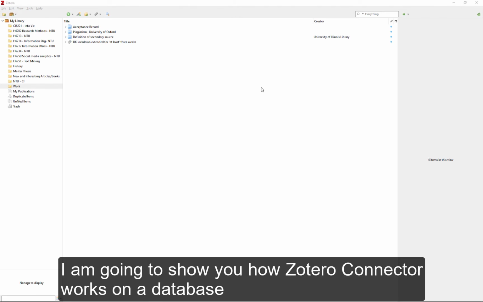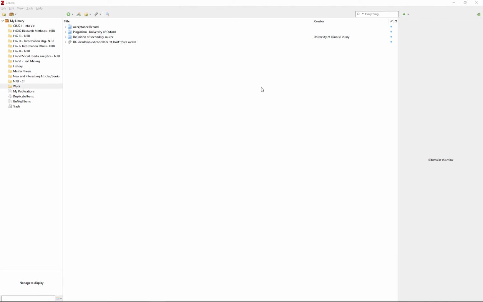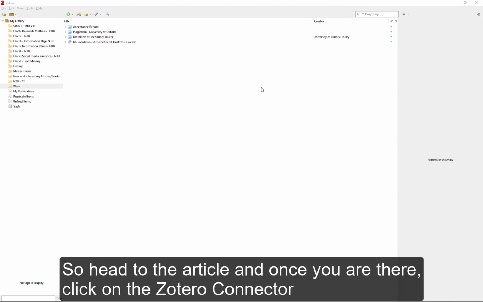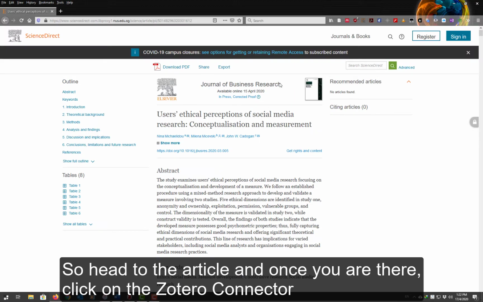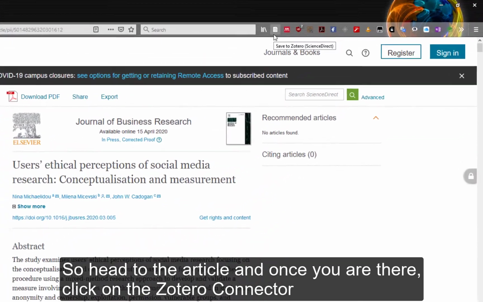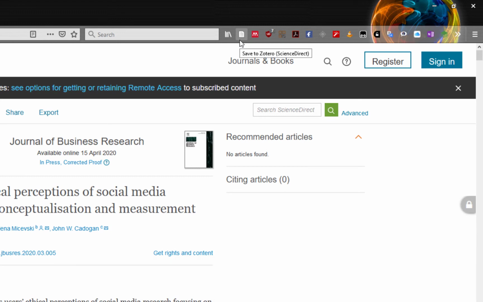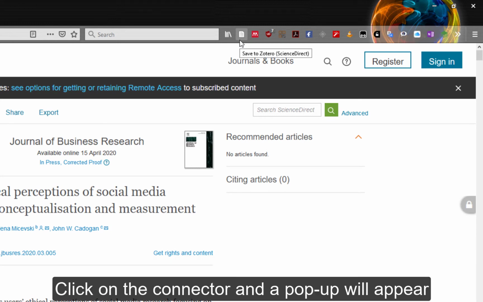Next, I am going to show you how Zotero Connector works on a database. The database I'm going to use is Science Direct. So head to the article and once you're there, click on the Zotero Connector. You will notice that the icon has changed to an article-like shape image. Click on the connector and a pop-up will appear.